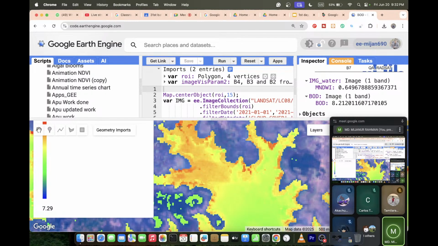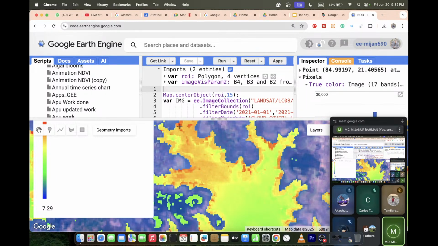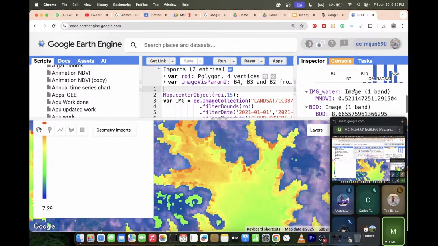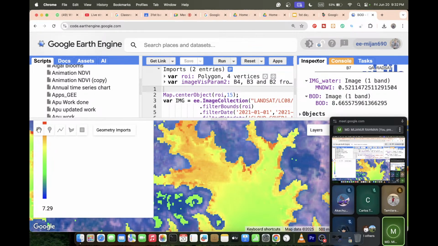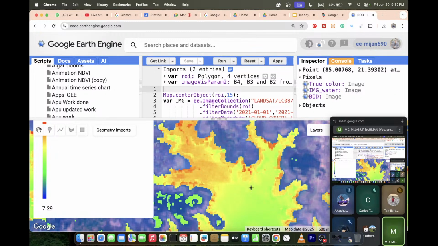So this is the inspector tab, not only for this map. When you want to check the value of any map at a specific location, we can easily click on the inspector tab and click on the map. Then we can easily get the value for a specific coordinate.